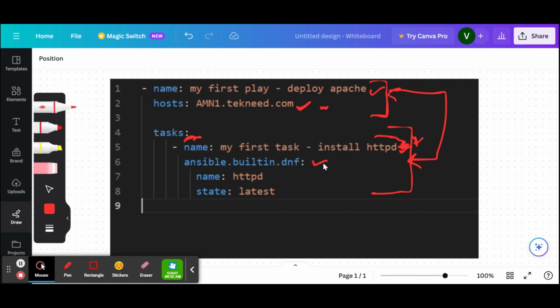And the module is going to do the following. The module will install the package name, which is HTTPD, and the module will use the argument state latest, meaning that it's going to install the latest package of the HTTPD using this DNF module. And of course, what does DNF do? The DNF installs packages.